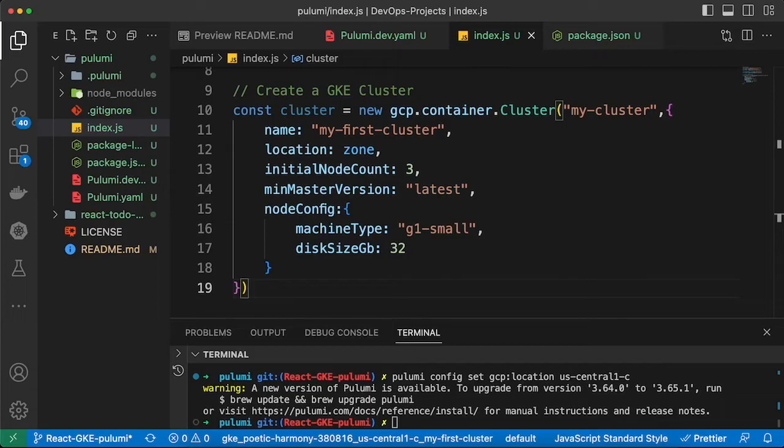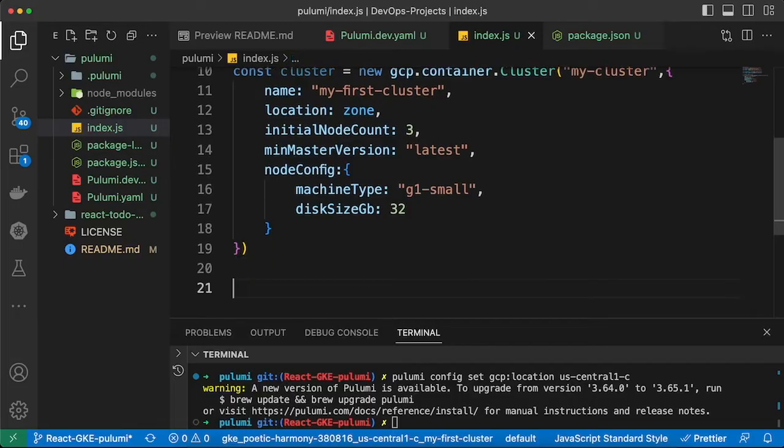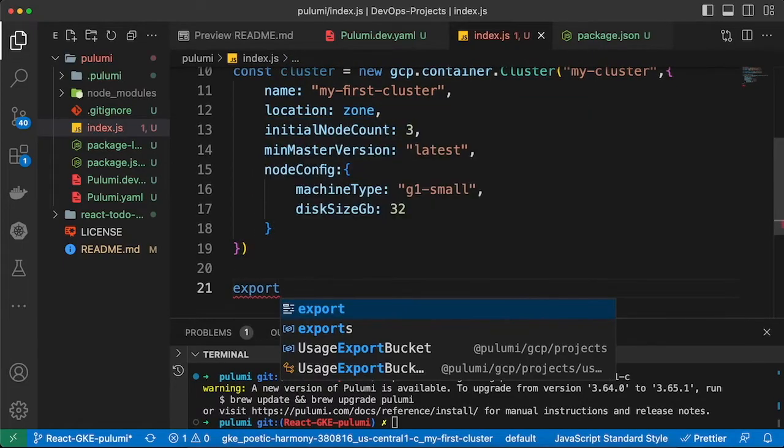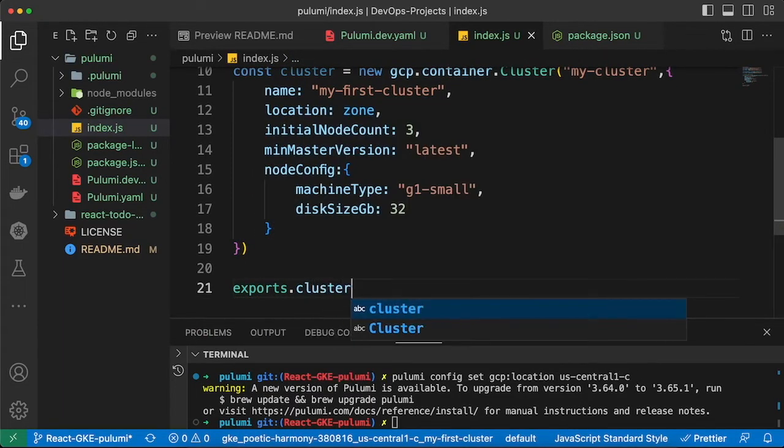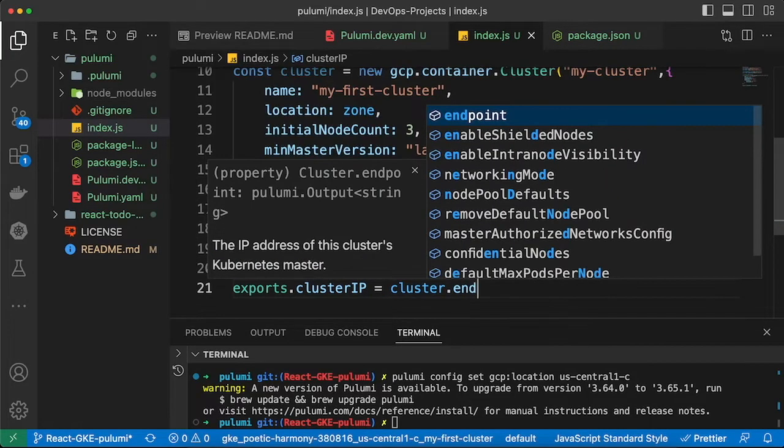And now when we create the cluster, it will give us an endpoint for the cluster, right? So that we can connect with it. For the endpoint, let's export the variable for the endpoint, right? So exports.clusterIP is equal to cluster.endpoint, right?